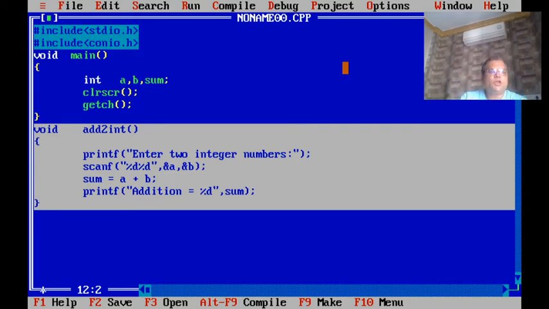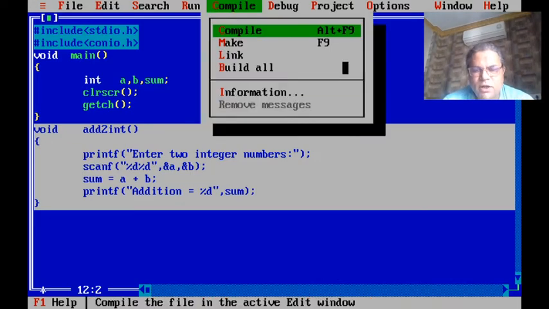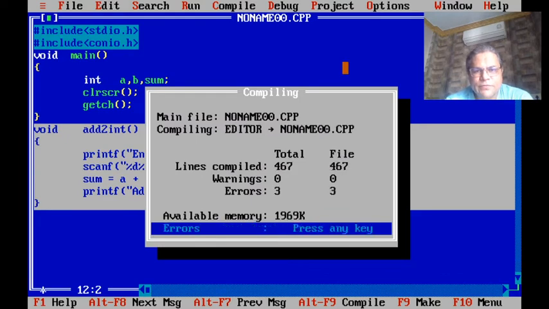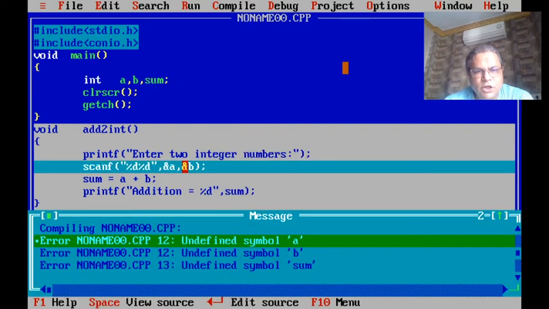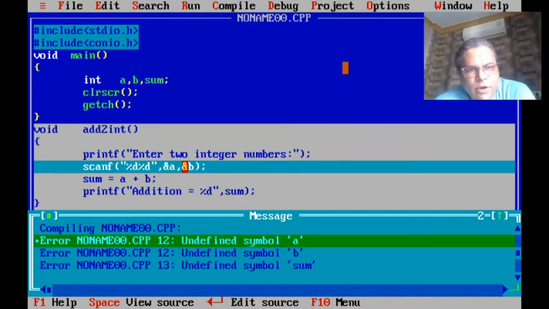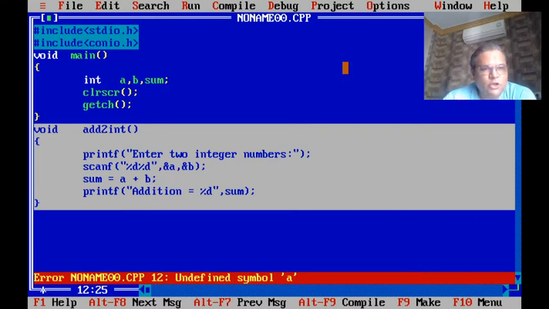Now, will it solve the problem? The answer is no. After performing these many steps, still our program will not work. Let us compile and check. You can see there are three errors: undefined symbol A, undefined symbol B, undefined symbol sum. Why they are undefined, we will come back to that point very soon.